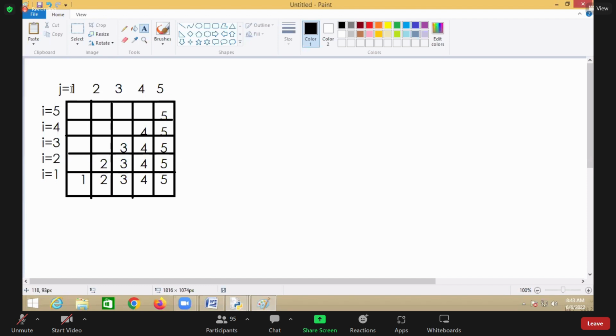Next column is 1. 1 is greater than or equal to 4, no. 2 is greater than or equal to 4, no. 3 is greater than or equal to 4, no. 4 is greater than or equal to 4, yes. 5 is greater than or equal to 4, yes. Next I value is 3 and j is 1.